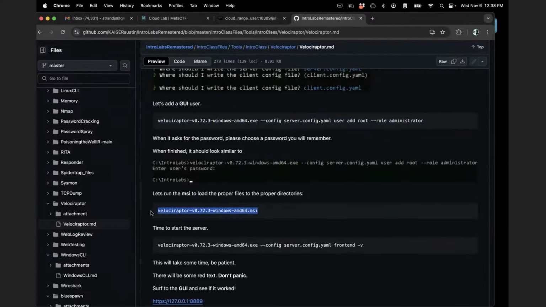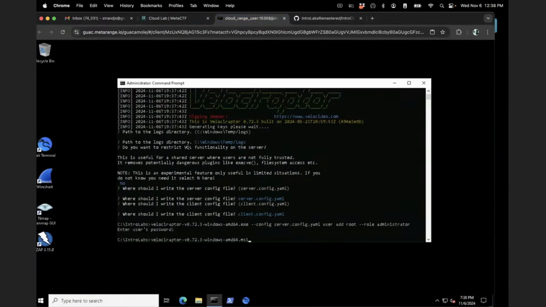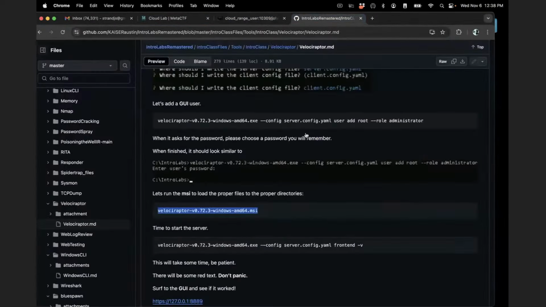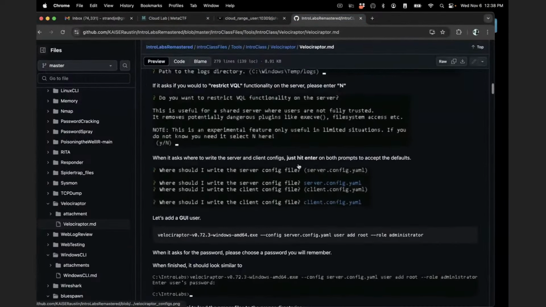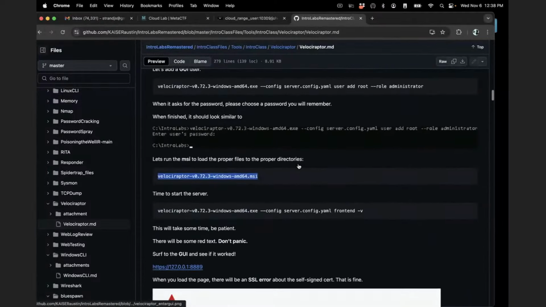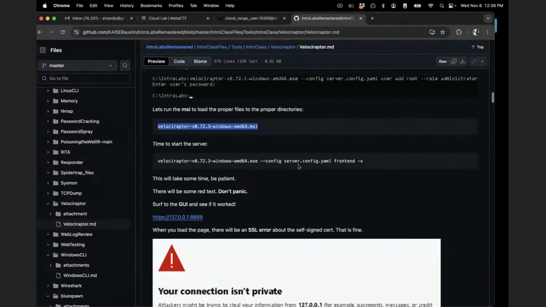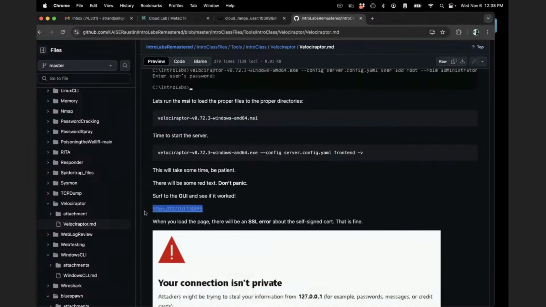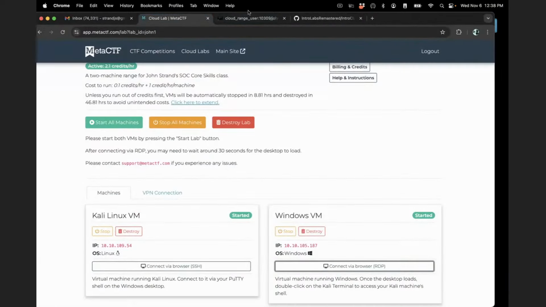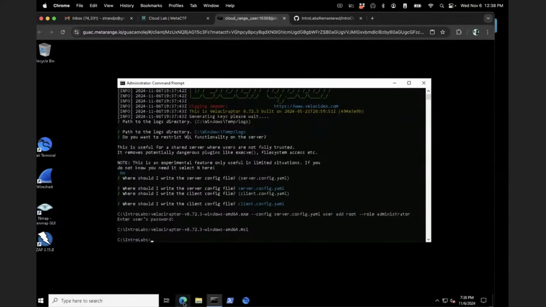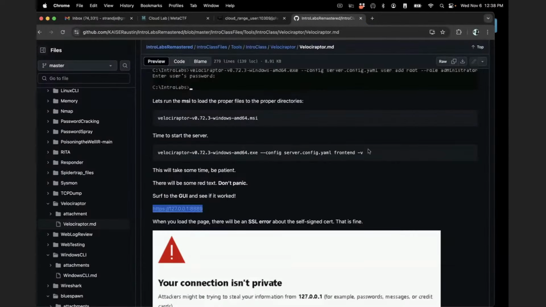Then we're going to run the MSI, and this is just going to install all the appropriate Velociraptor sections to the right place on the disk in the program files directory. Then we're going to surf to the Velociraptor GUI, make sure that the server is absolutely running. I haven't started it yet. Hold on. We're going to start the server, and then we're going to surf to it.